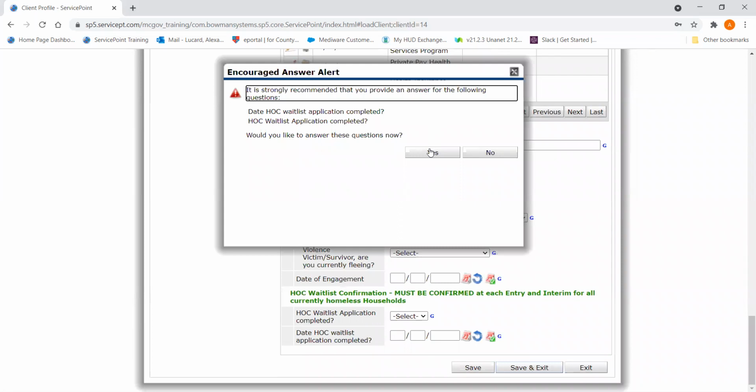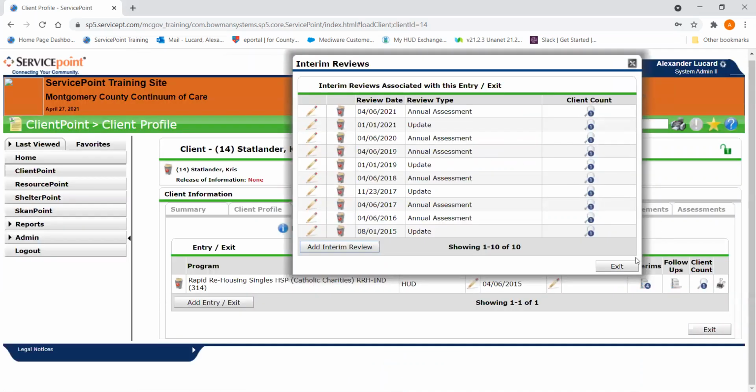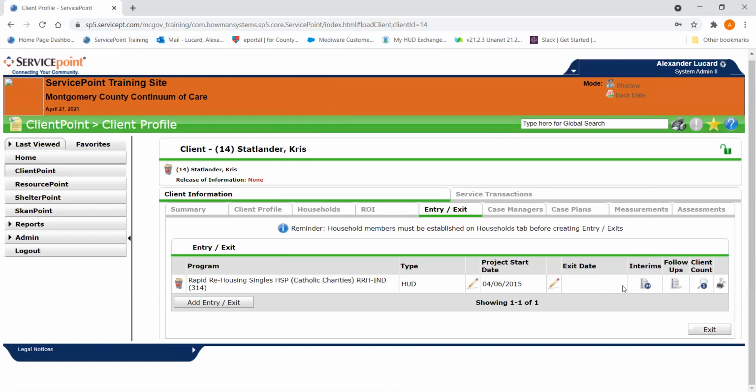We hit save and exit. And now look at all those annual assessments and updates. We got a lot there for Statlander, 9+. And then you're going to see that with clients that are in programs for a very long time, especially with permanent support. And that's what we have to do when we notice that annual assessments aren't being done at all for years.